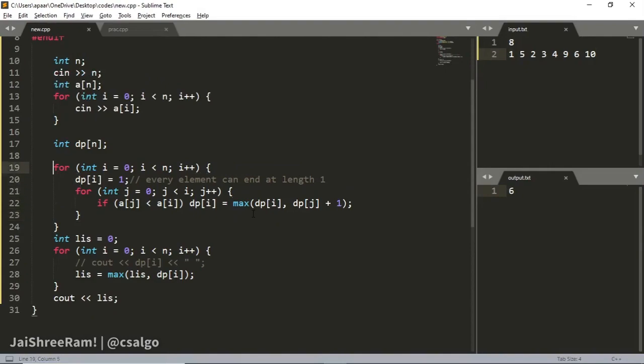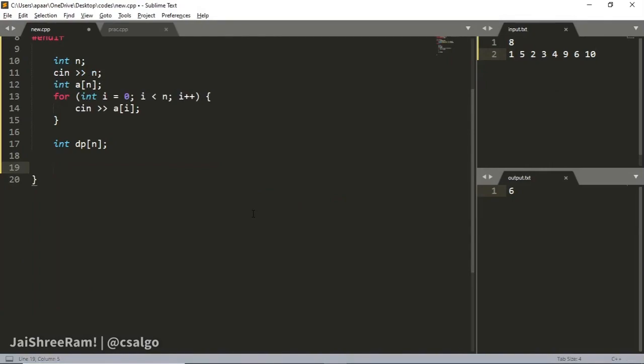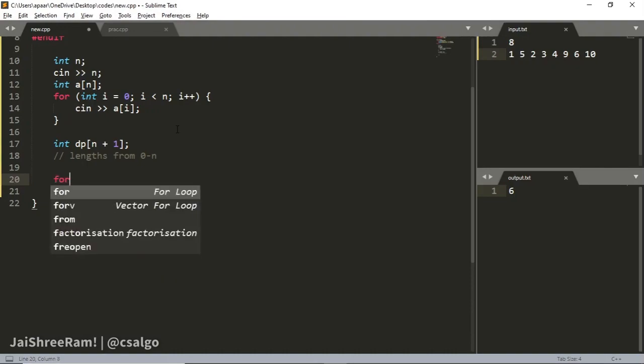Let's remove this. Okay, right. So in this DP, what we want is the size to be n plus 1, because we want all the lengths from 0 to n. Okay, so what was my initialization? The base cases, the things that I initially filled the DP value. So let me just fill it.